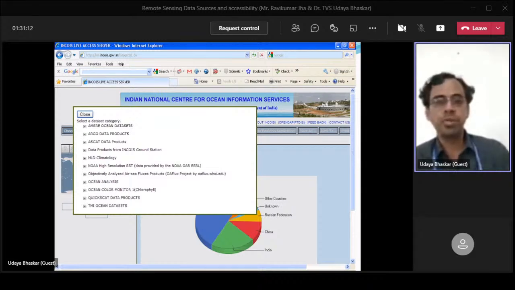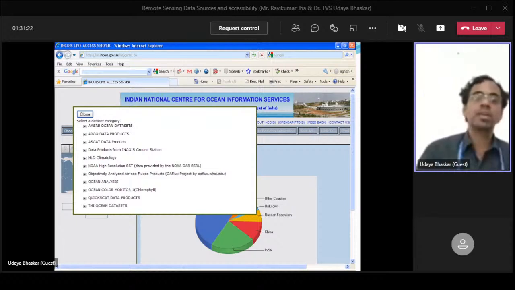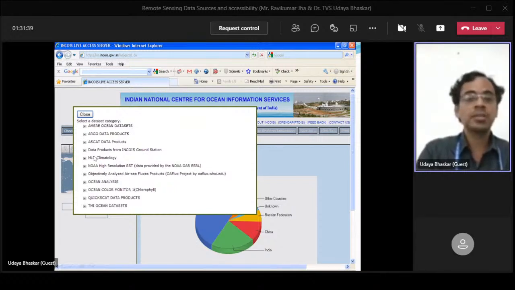Once you open the home page, there is a button called datasets. If you choose datasets, it will open up a page showing the whole host of products that we are making available on our LAS. So if you see, we are making AMSRE ocean datasets daily and 3-day average, and then monthly products, and products from the Argo, and this ASCII data, mainly for the winds, and data products from our ground station are also made available. What all have been taught in the previous classes by Dr. Srinivas, Dr. Anish, and all those.